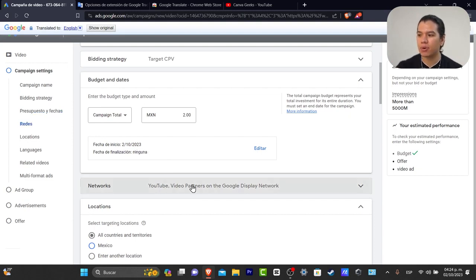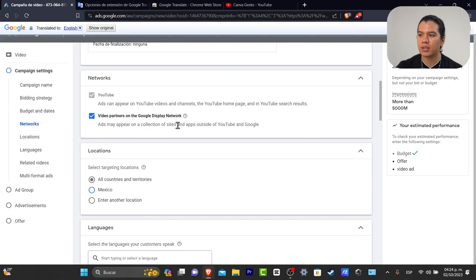So I have now the network. Now I put it into the actual network. You can see by default we have of course YouTube, but now we have the video partners on the Google Display Network.